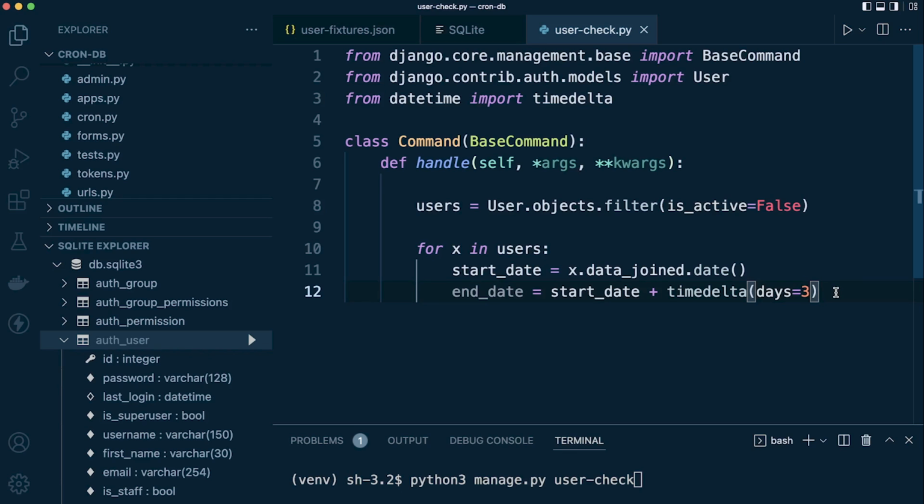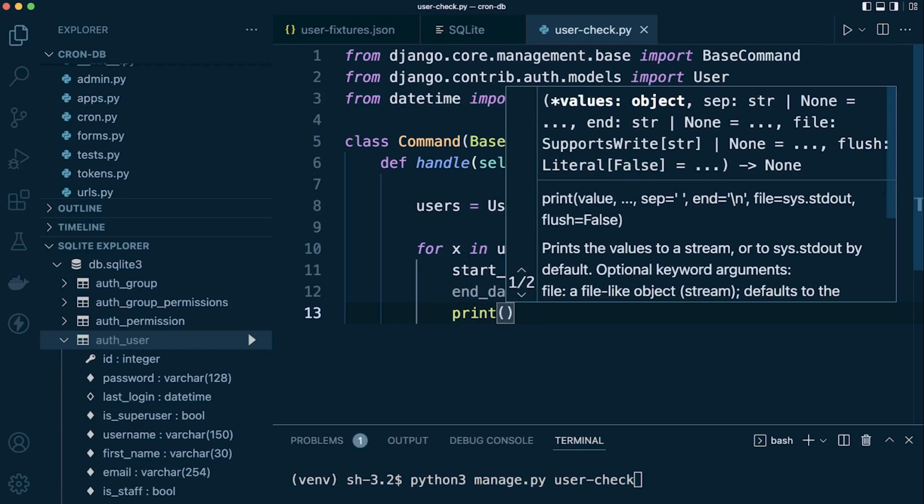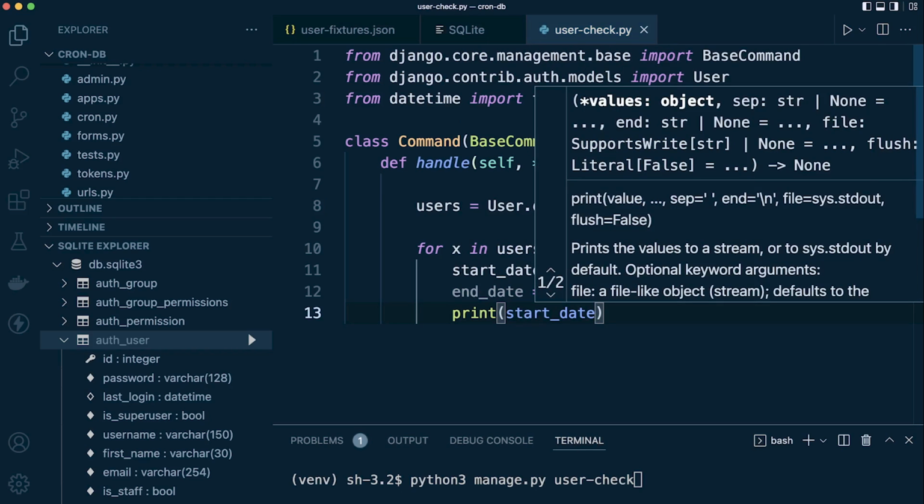So we're setting 3 days. And then what we can do, you could just test that by printing it off so you can see the start and the end date. I'm not going to do that in this case. Oh, actually, let's do that. Why not? So start date, and let's just do end date, right?